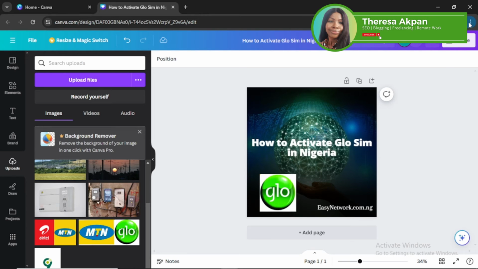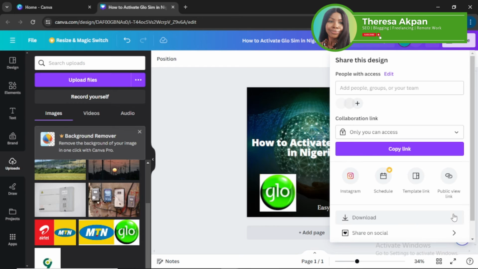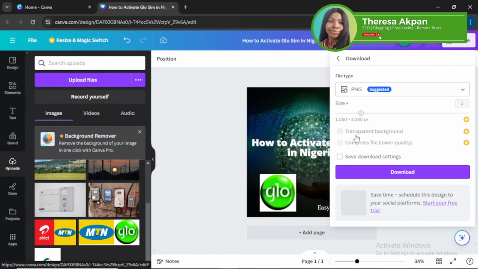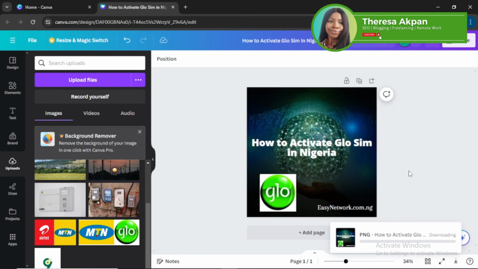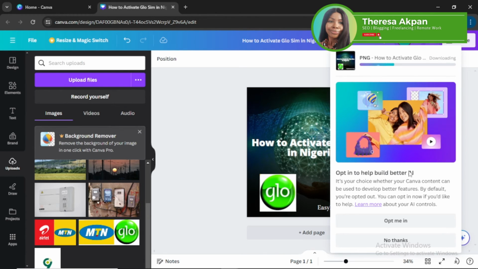So we'll go ahead and download this image by clicking on share and going to download as PNG. Every other thing you will have to do here, to compress the file and the rest, is going to be in the premium version. So that's how you get this image for your blog post.